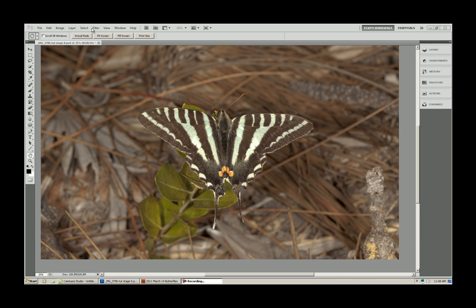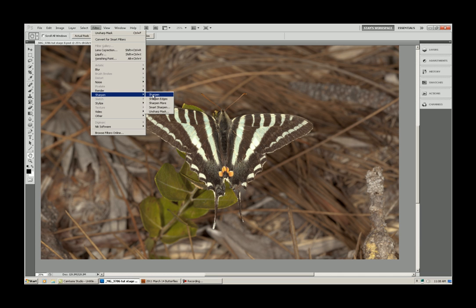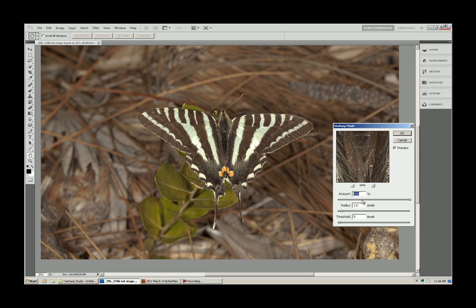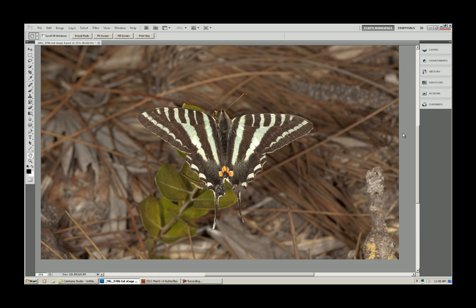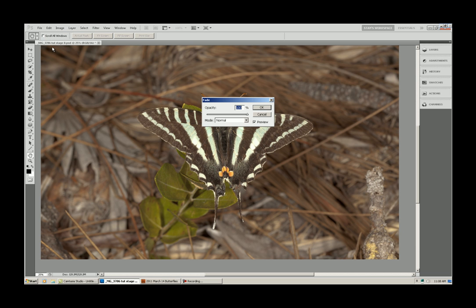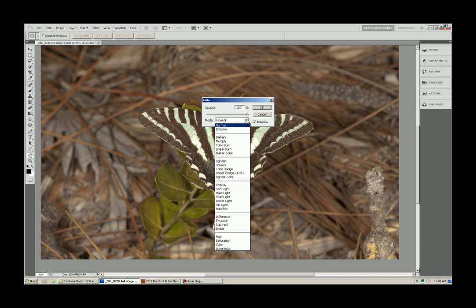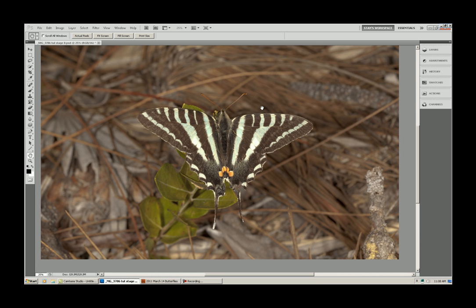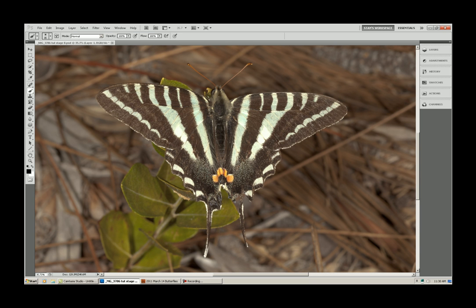Go up to Filter, drop down to Sharpen, over and down to Unsharp Mask. Ensure that there's 500% in the amount, the radius is 1 pixel, and the threshold is 5 levels, and then click OK. Immediately go up to the Edit menu, drop down to Fade Unsharp Mask, go over to the Mode window, drop it down from Normal to Luminosity, and click OK. That establishes our sharpening layer. Sharpening using the Luminosity blend mode helps reduce halos often found around sharpened objects.